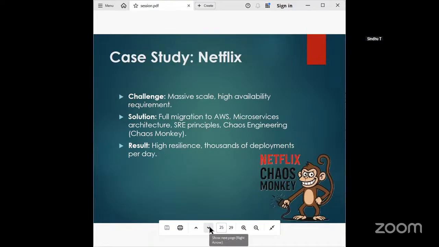To complete the basics of DevOps, we'll see the case study. Netflix, Chaos Monkey. Challenge: massive scale, high availability requirement. Solution: full migration to AWS, a microservice architecture, SRE principles, chaos engineering. Result: high resilience, thousands of deployments per day.